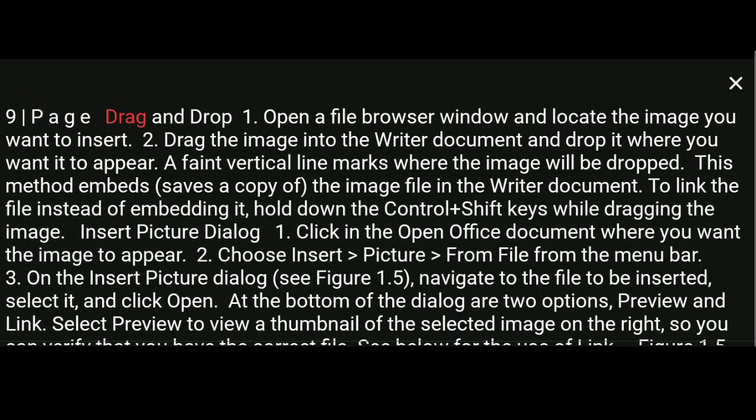Drag and drop. 1. Open a file browser window and locate the image you want to insert. 2. Drag the image into the Writer document and drop it where you want it to appear. A faint vertical line marks where the image will be dropped. This method saves a copy of the image file in the Writer document. To link the file instead of embedding it, hold down the Ctrl+Shift keys while dragging the image.